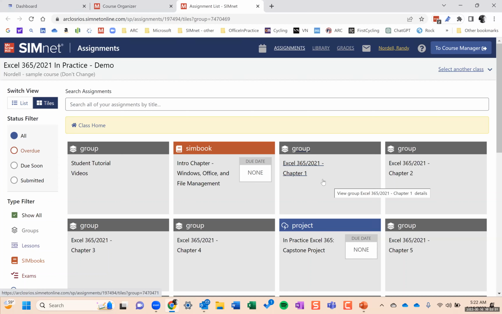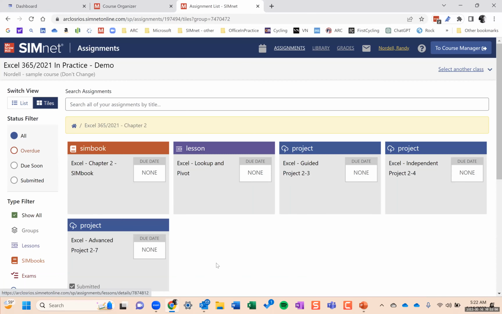I was with a college last week, and they're using SIMnet for their MBA program. One of the guys said, okay, really, they've got to get out of here, and they need to know how to write well, and they need to know how to use Excel. Those are two big things that they need to know when they get out of their MBA program. So let me jump into chapter 2, since it can be a little meatier. First thing I do is the SimBook.